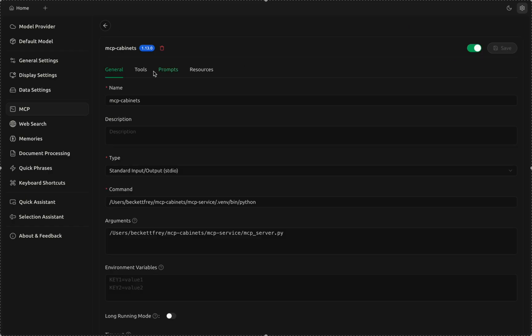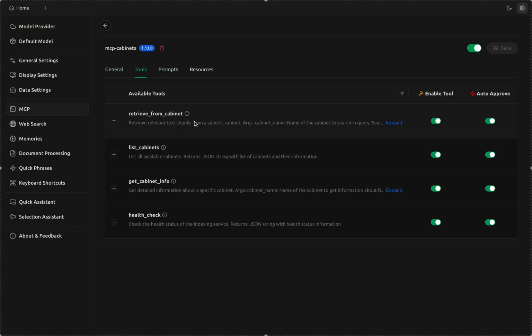If I go to, here we go. So retrieve from cabinet, list cabinets. These are functions that the model can call in a facilitated, managed way.